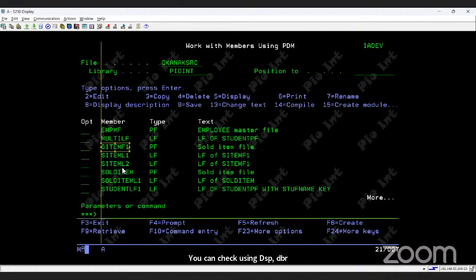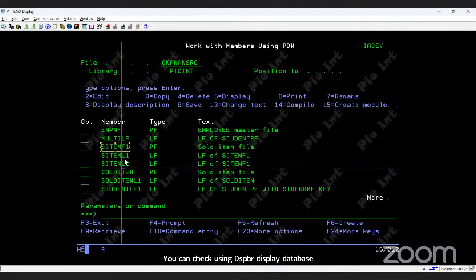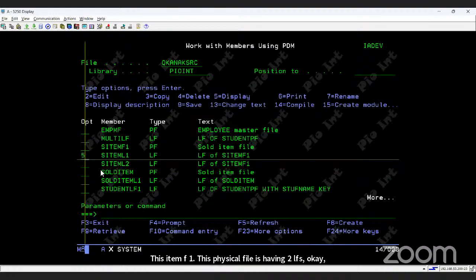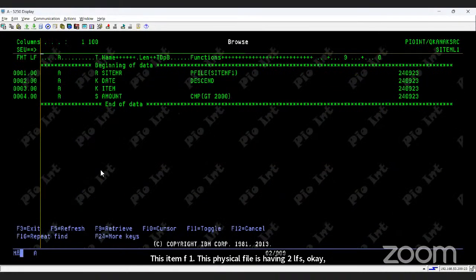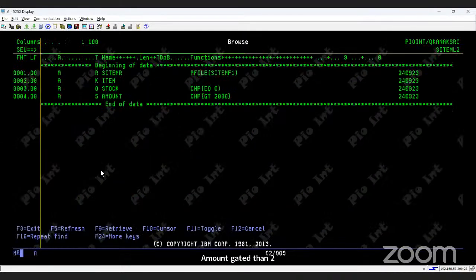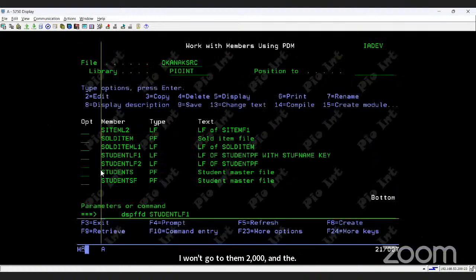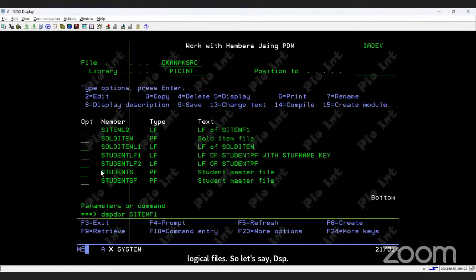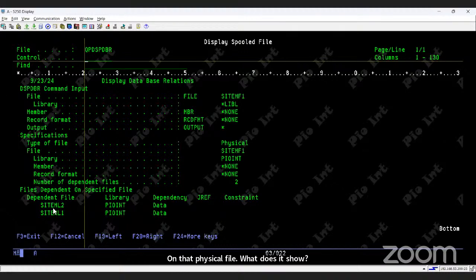Using that, you can see, suppose my S item F1, this physical file is having two LFs. One for selecting only amounts greater than 2000, and one for selecting amounts greater than 2000 and omitting the stock amount that is equal to 0. So these are two logical files. Let's see DSP DBR on that physical file. It is showing LM2 and LM1.